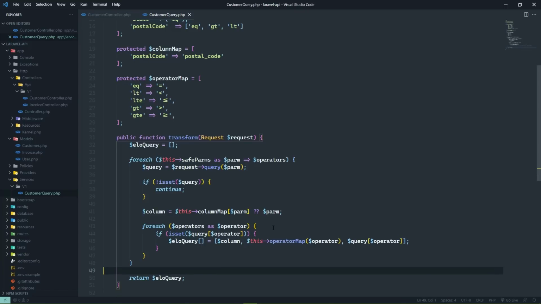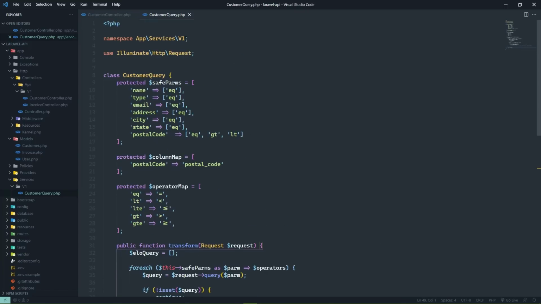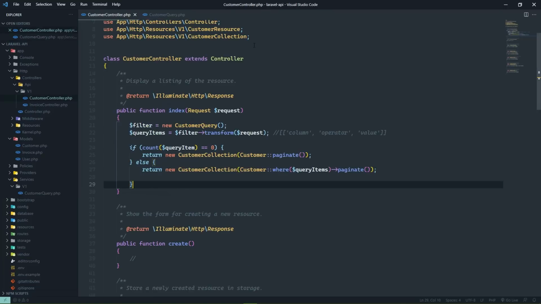So all we really need to do then is import this class inside of our controller, and everything should be ready to go. I guess we'll find out. So we'll have the customer query there. We are creating that filter. We're transforming it. We are checking if we have any valid filter options.